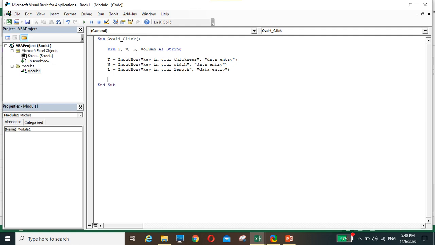and so we have volume equal to T times W times L. Okay, then we put, let's say, MsgBox "The volume is", and volume.